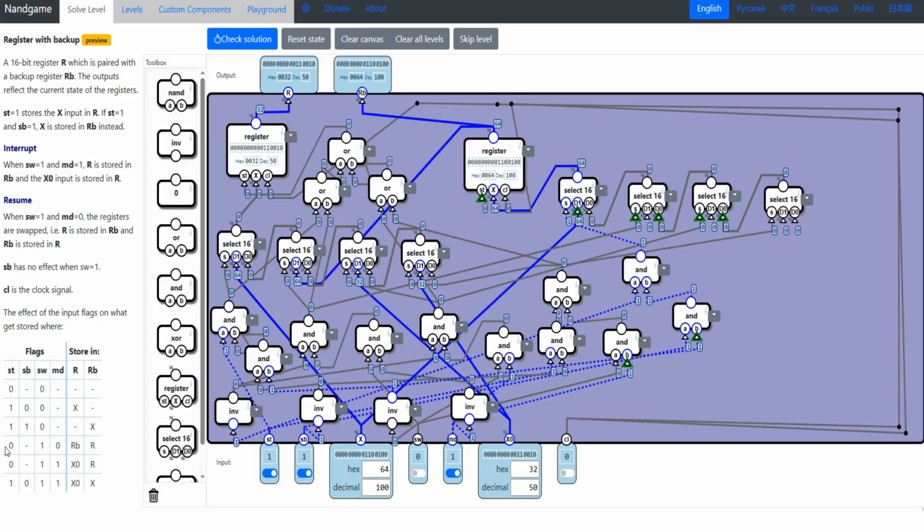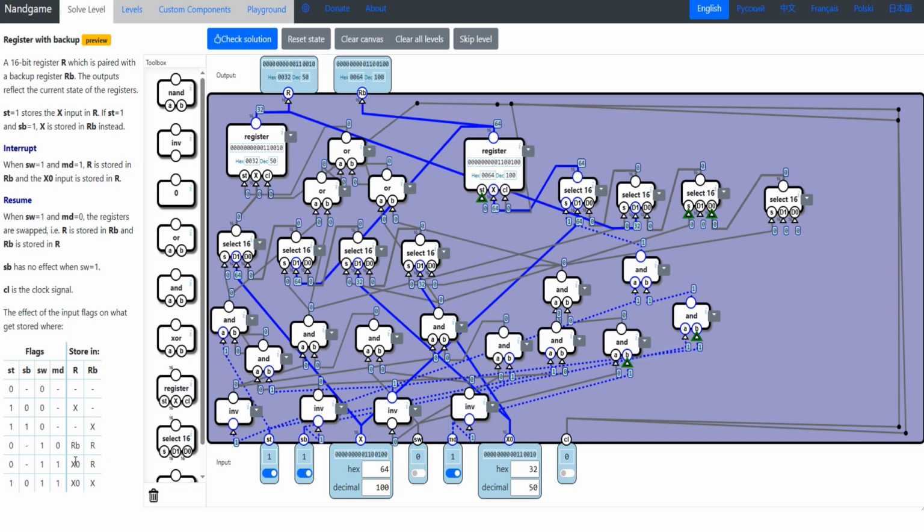So for our second selector here, we want to funnel the data from the R register. So we'll hook up D1 to the R register. Our third selector, same thing. We want to hook up data from the R register. And our fourth selector, we want to hook up data from our X input.